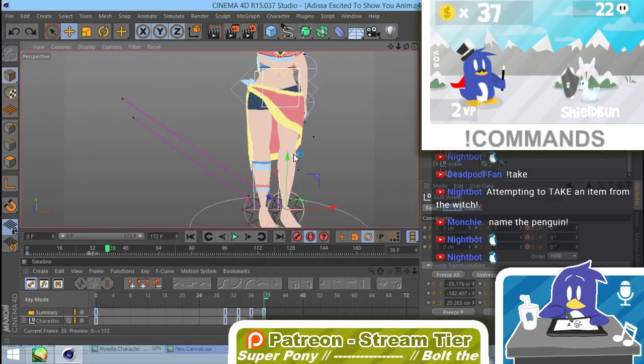Oops, it looks like our Pengi guy in Pengi RPG is stuck. He's stuck fighting a shield bun.